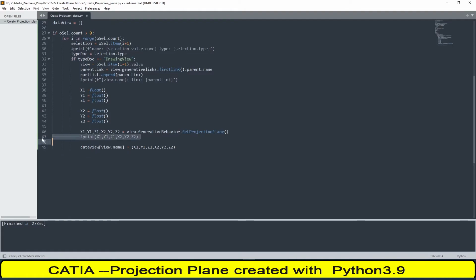Now we loop through the selected views, and we will grab also the parent link and also the get projection. After this, we will need to go inside our cut part and then create a geometrical set, a point, two lines and a plane. So we will create first the variable to grab the part.